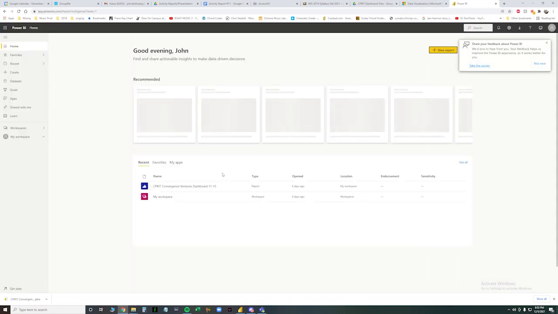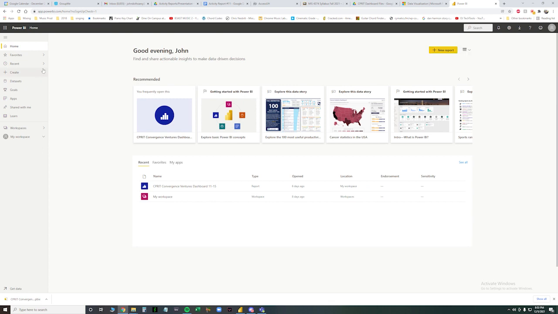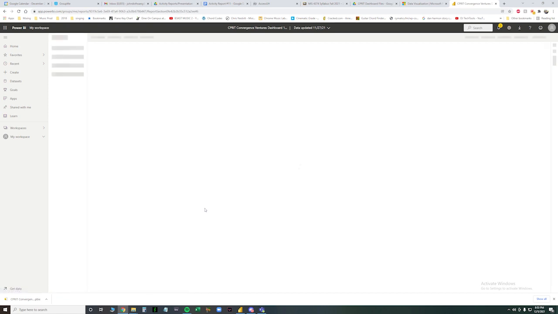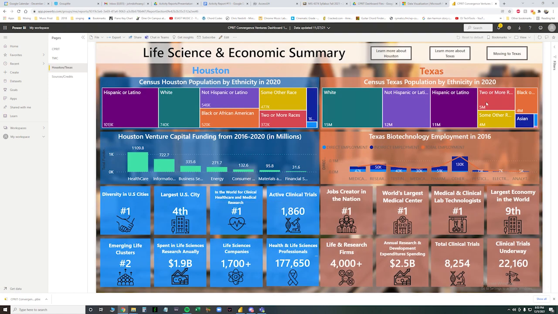Okay, so when you log in, this is what you're going to see. This is the Power BI service area. And right here, you're going to see the CPRIT dashboard. You're going to click on it. It'll also show when the data was updated. Pretty convenient.